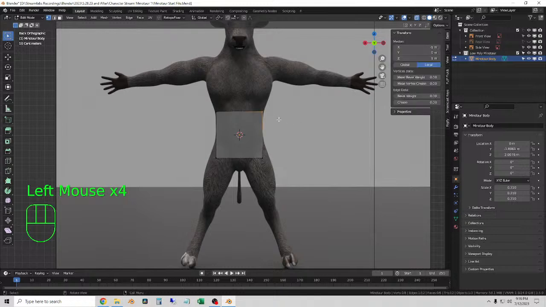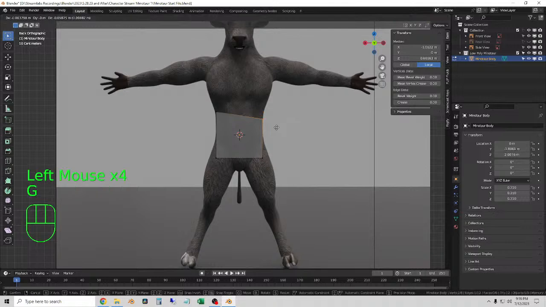So I am going to start placing these points. And one thing we can do already is enable the mirror in the X direction. I just did that by clicking this little X mesh symmetry button up here. So now anything I do on one side will translate to the other side.